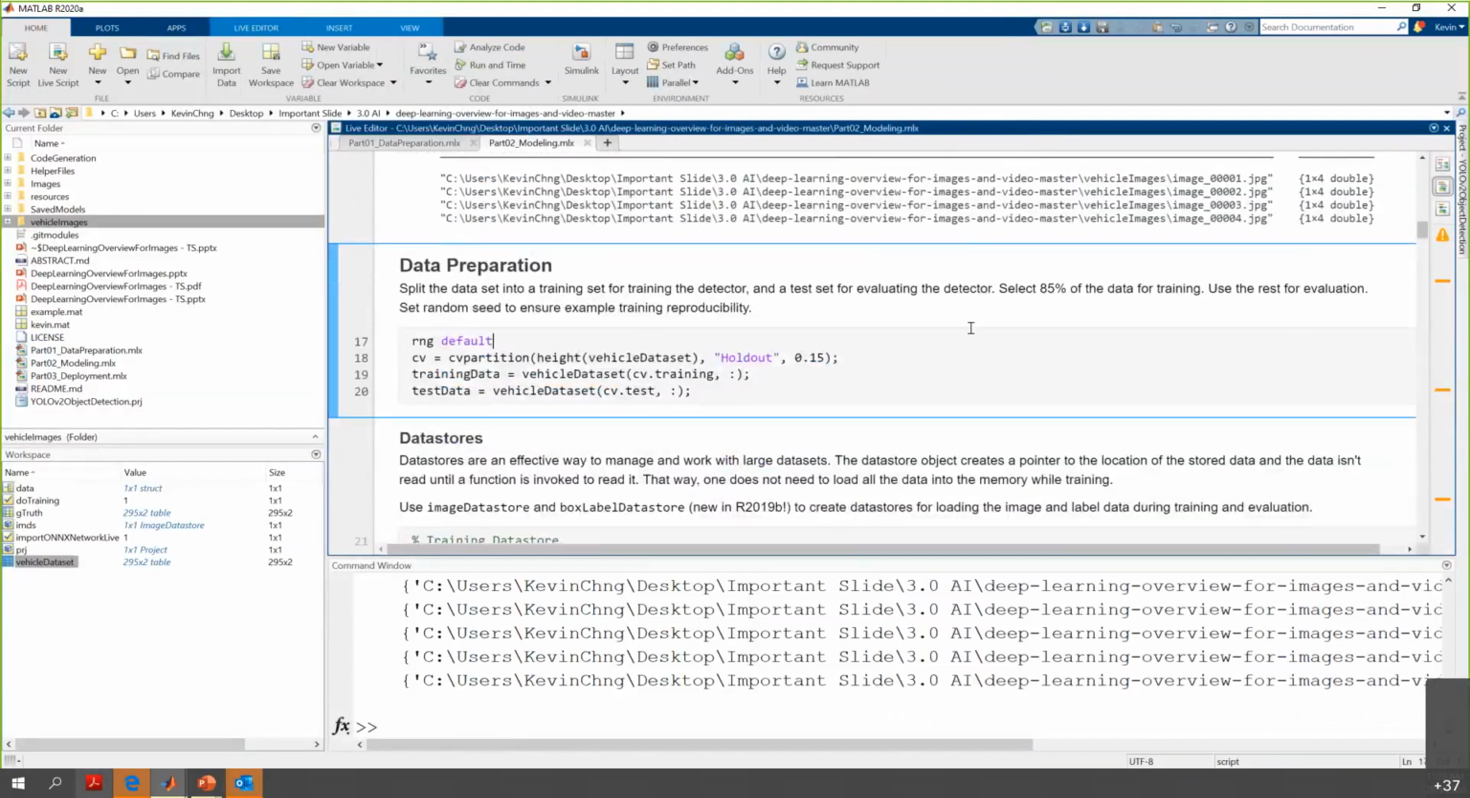So the next step we are going to do is the partition. We are going to break the data into the testing data set and the training data set. So we are breaking it with a 50% holdout method. That means 50% for the testing data set and 85% for the training data set.